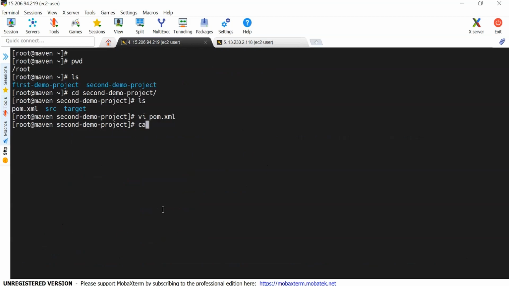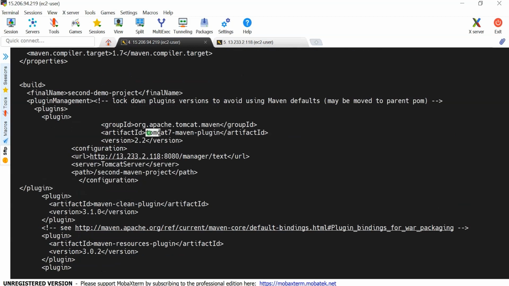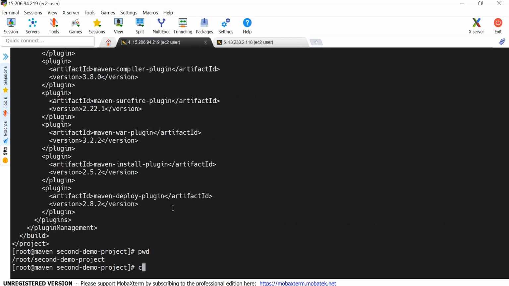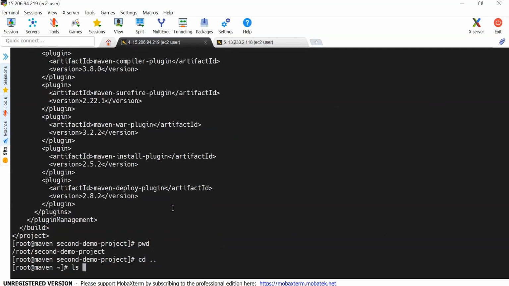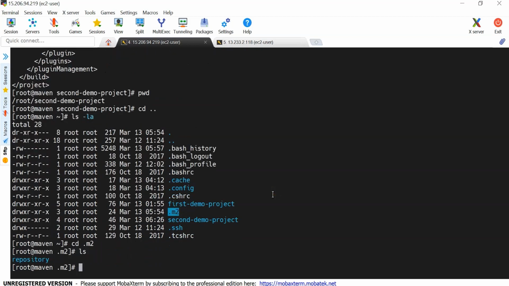That's it. Now we have updated our pom.xml to deploy the application on Tomcat 7 or 8 server. And this is the version we are using. If you see group ID, artifact ID and version, this is the information we are using. Next thing, we need to create a settings.xml. For that, we are under /root in our project. Go back one directory up, and if I do ls -la, you can see the .m2 directory is there. Go inside the .m2 directory and let's create settings.xml.